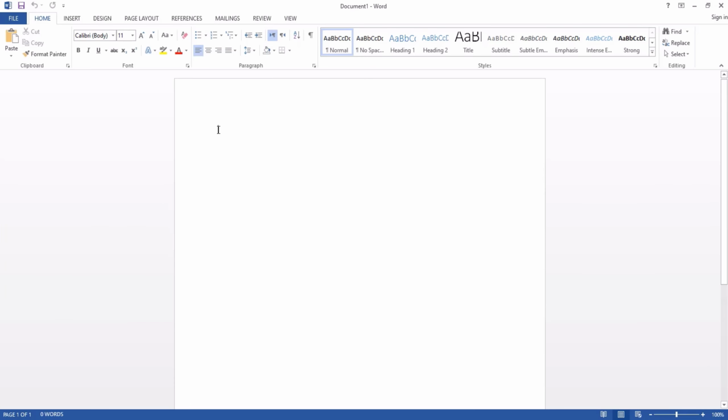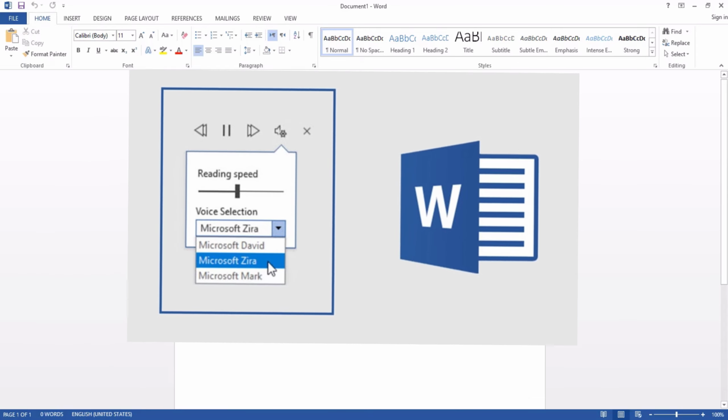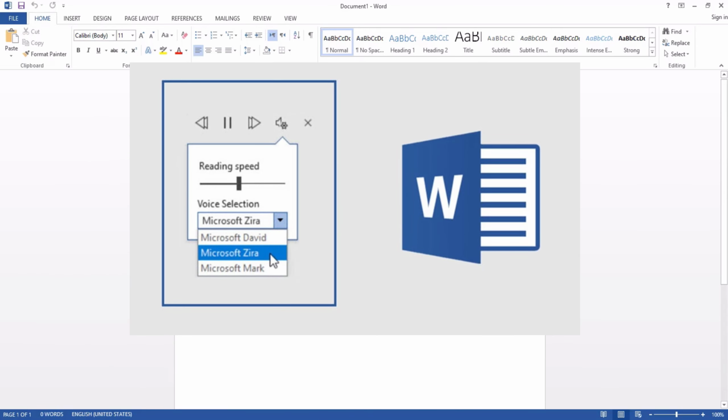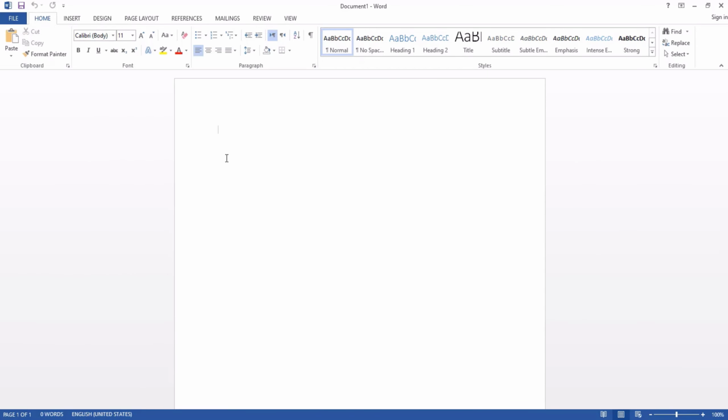And in this, when I open a new document, there is no text-to-speech option here. But the text-to-speech options are hidden here. We will enable these options here. So, let's get started.